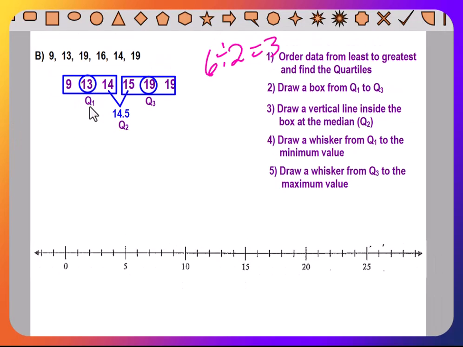So start at quartile 1, the left side of our box is at 13. There's 10, 11, 12, so here's 13, a little bit above it, I'll draw my line. The right side is at 19, that's our quartile 3. So here's 19, and I'll draw that a little bit above it. And I'm ready to connect them to make the box.